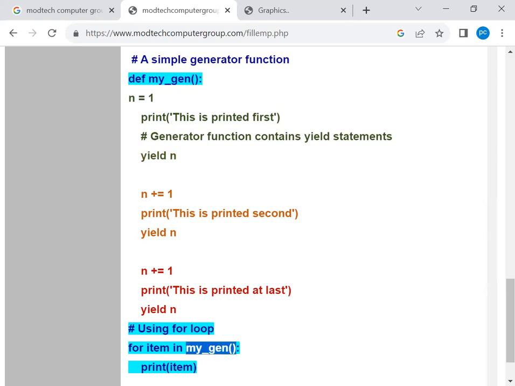All the time, yes, the value of n will be given as 3. But here in the generator, it's not being done. One time it is calculated, the value is handed over to this loop, and the loop will print 1. Next time it again does the calculation, and yield again hands over that value, 2. Then again it comes up, does the calculation, and the value of n is handed over to mygen, 3. So you are able to run the loop 3 times.